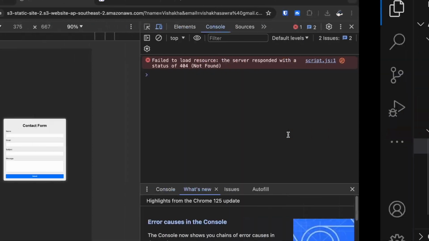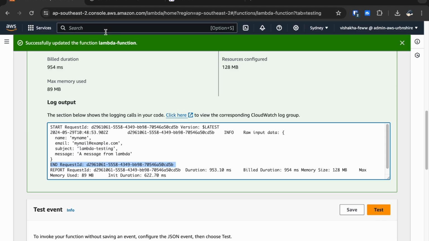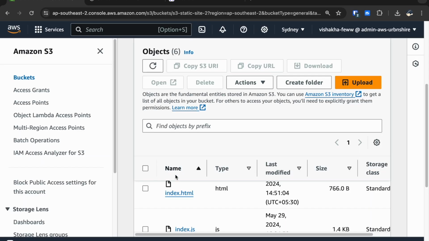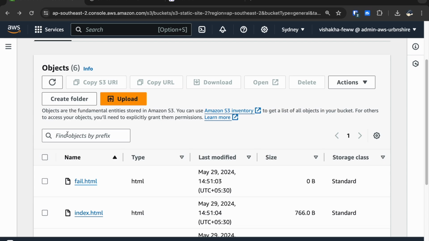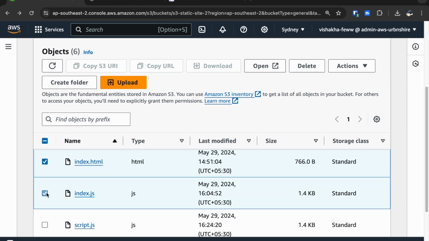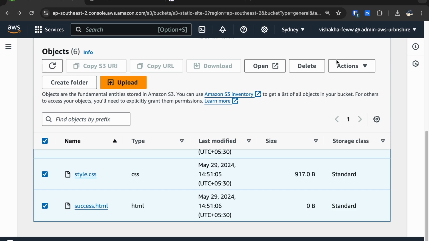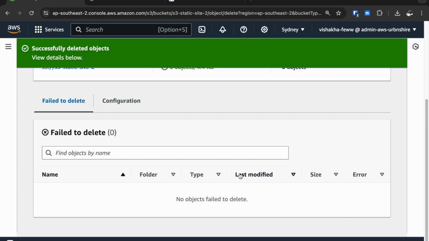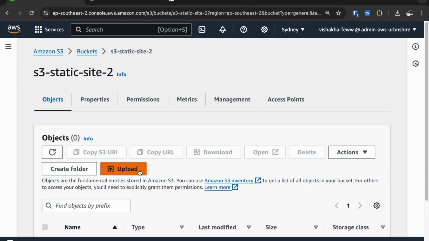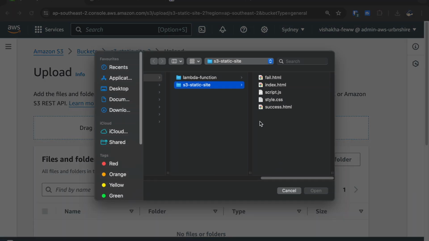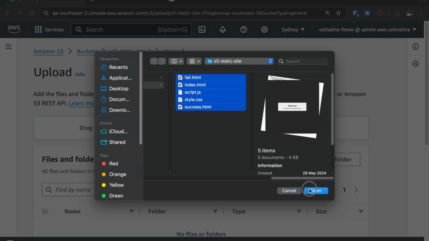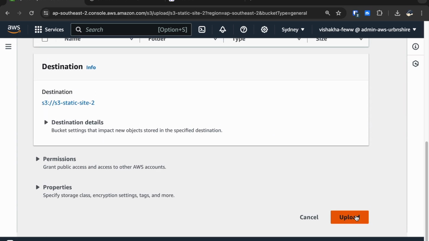After doing these changes, what we have to do is upload our files again. So let's open the S3 and over here head to your static website. So before we upload, let's do one thing. Let's delete all of these files one by one, just like this. And it is asking us to write permanently delete. Yes, we do want it to delete. Okay, and then let's close this and upload the files once again. Add the files and then over here select all of these files once again and then click open. Scroll down and upload it.